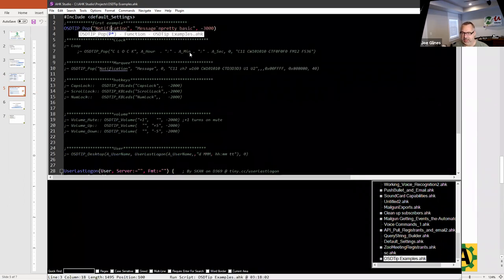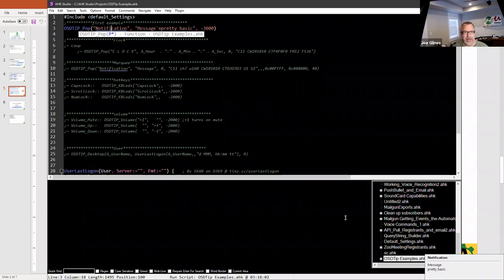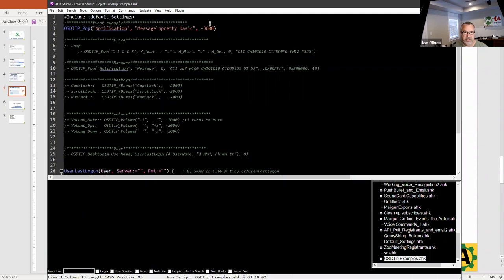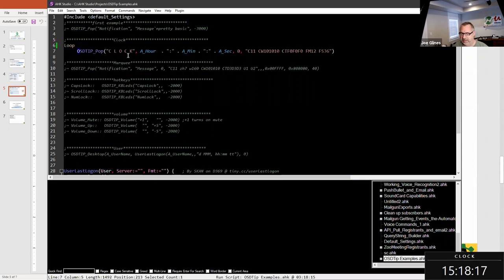So I'm going to launch it. Now, when I hit my hotkey, notice this little notification down here, right? So that's this usage right here. It's nothing fancy, but that's just one usage. This next one here, he's showing a clock, right? So you can see how different that looks compared to the last one I just did. That was a neat one.